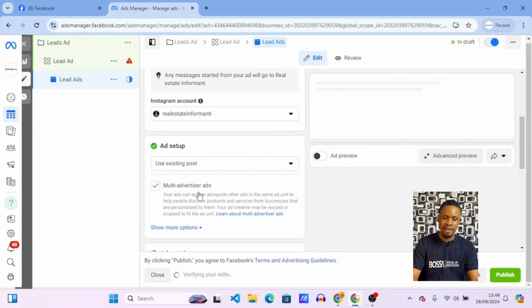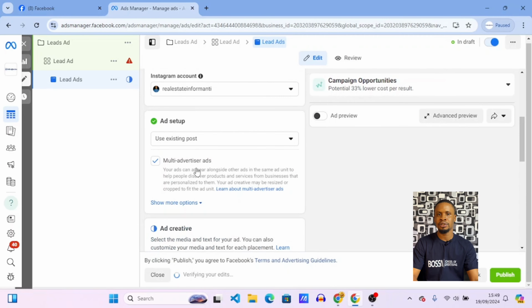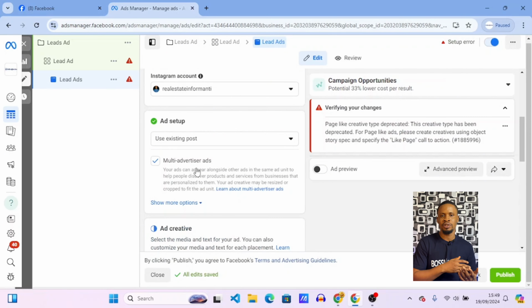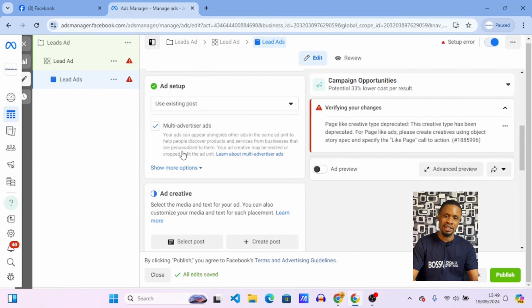So multiple advertiser ads, I usually leave that on so that my ads can be placed on other people's ads. So it's a way to reach more people, more eyeballs for your ads. Some people don't like using it because the downside to it is that your ads might be shown together with content that is not related to what you do at all. Let's say, for example, people buying baby care equipment, or children's toys. Your ads might be connected to them. Children's toys might not really be related to real estate or to your service business. So that's the downside.